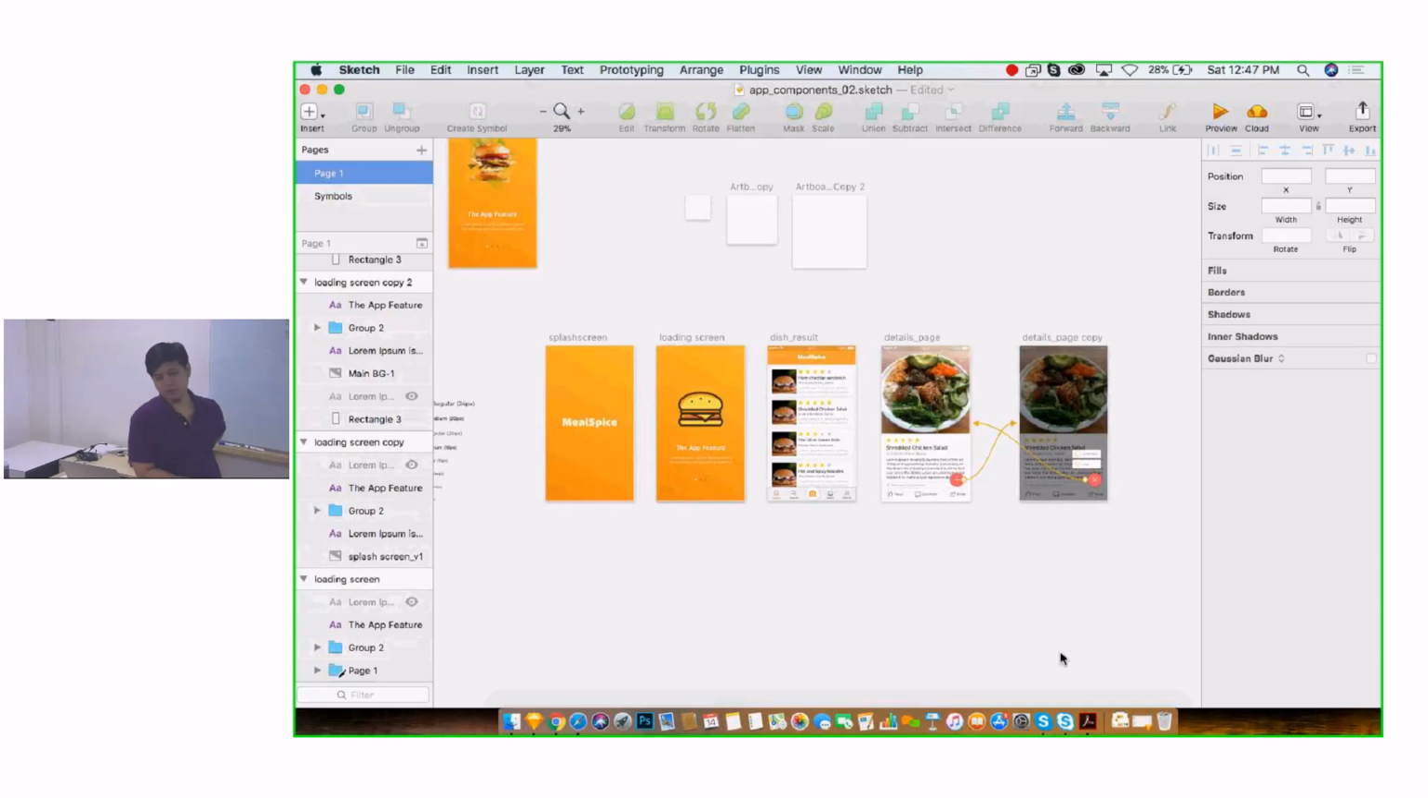Or something like a learning app for kids, like the one that we had mentioned. We won't use a very serious kind of font.